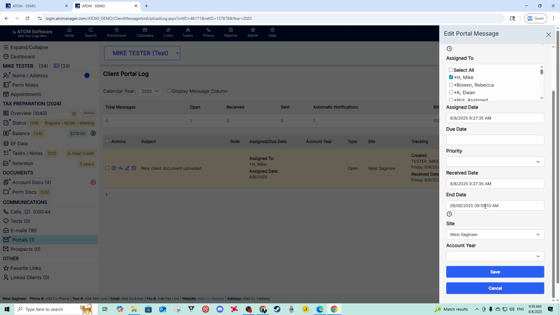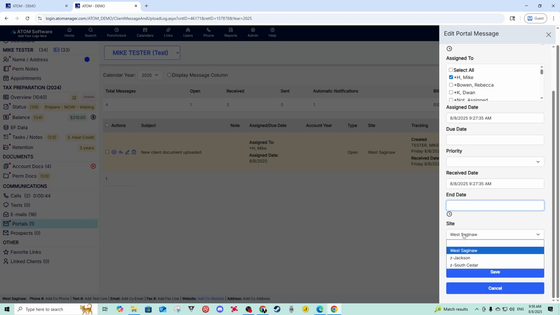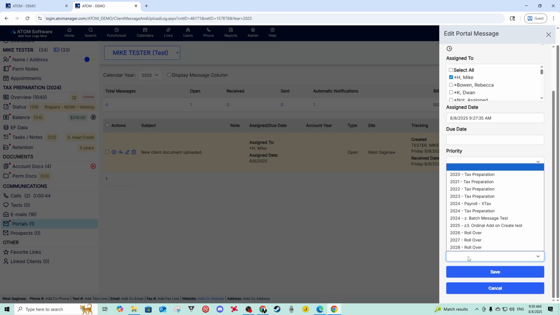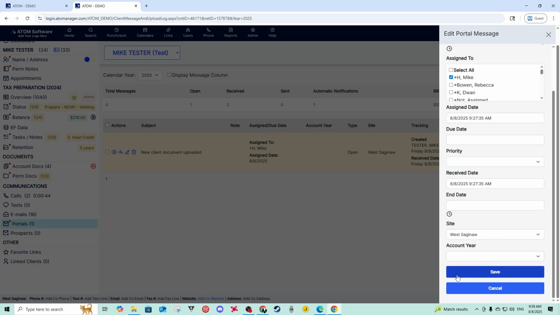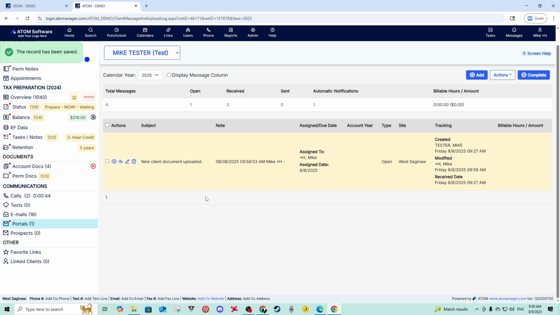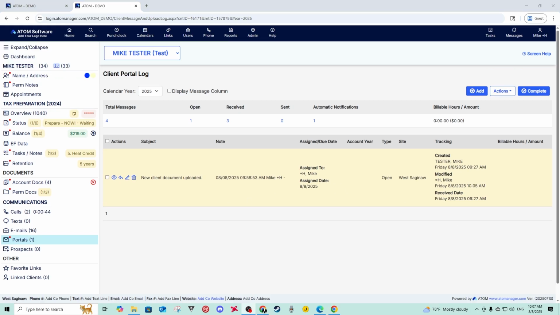If we push one in, this is just going to close out the message. And then we can also assign the site for this message and also the account year. Once we do that, we can click save, and that will then save our changes. Then we have this delete button right here. This is the trash can icon. This will delete the message out of the log.